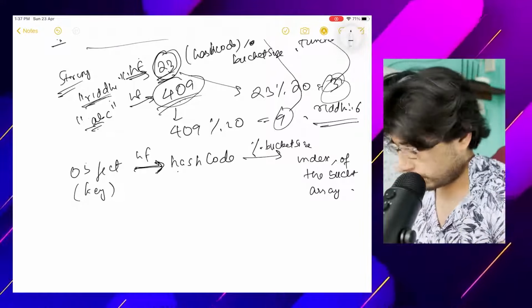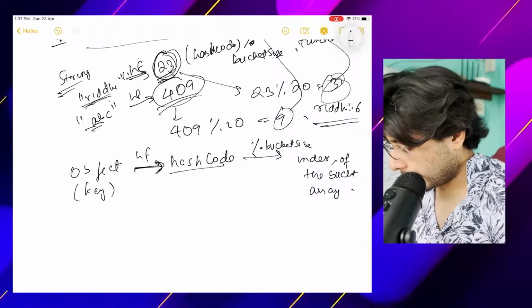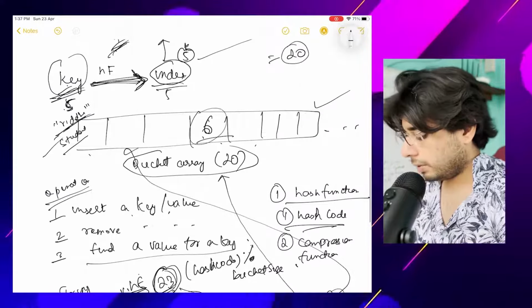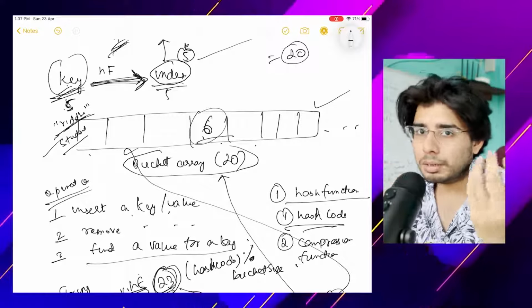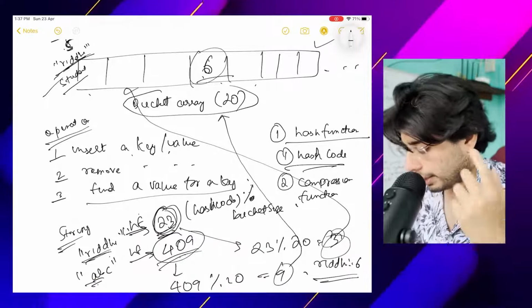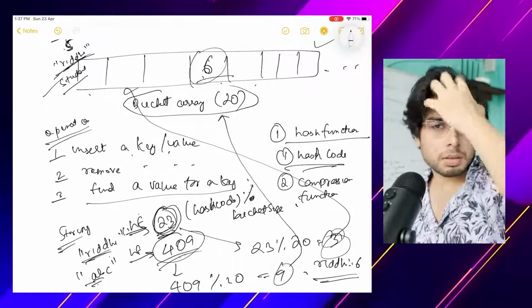So again, if you pass Riddhi to this hash function, it will give you the hash code 23, and you do a mod of bucket size, which is mod 20, and it will give you 3. You go to this index 3, find the value 6, and return it. So in this way you can insert, and you can delete. Similarly, remove is also something you can do like this. Basically, you find the index of that particular key and you delete the value. That's it. It works.